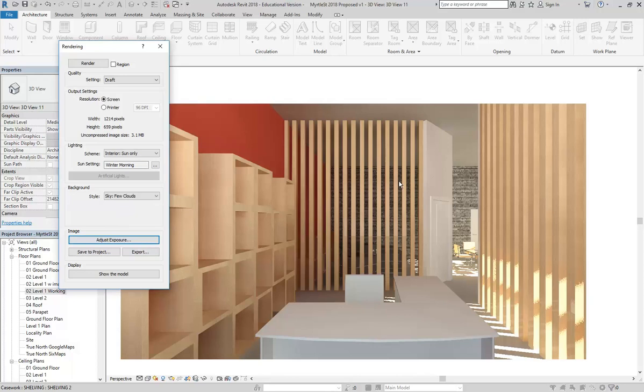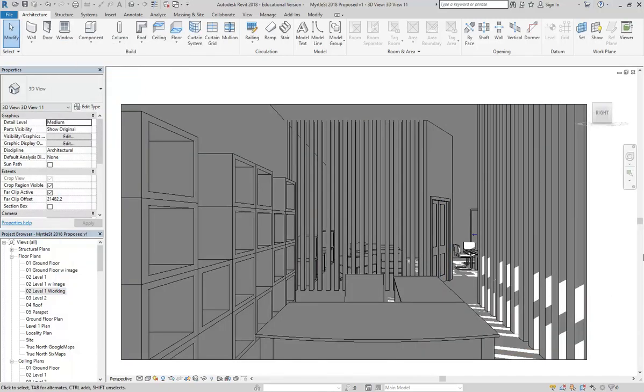And that's what you do when you're adjusting your camera. So there we are. Okay, so that's a basic setup for rendering with natural light or sunlight, which is a really important thing. And you can get some really good renders.